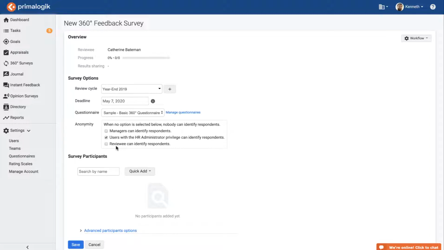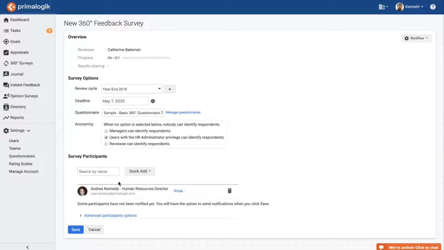Next, you'll be adding survey participants. There are different ways to do that. You can search by name to add specific people. You can use the Quick Add to select the reviewee, her manager, peers, and direct reports.